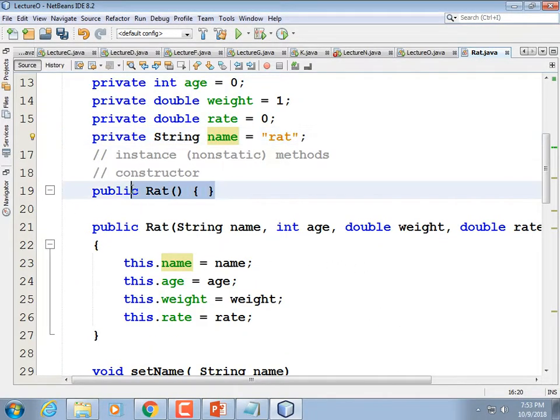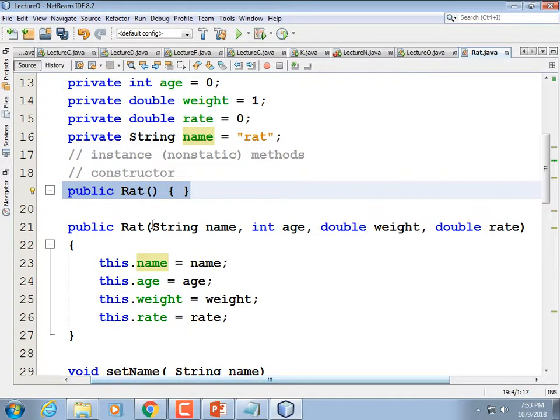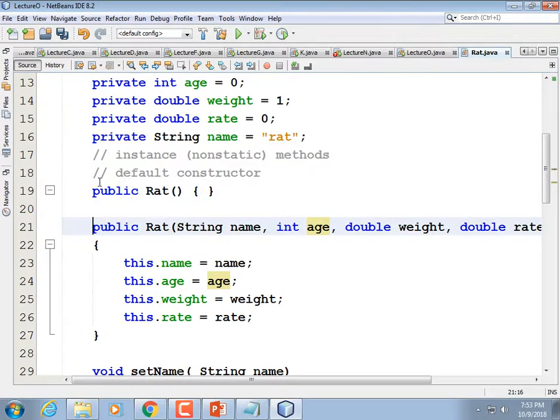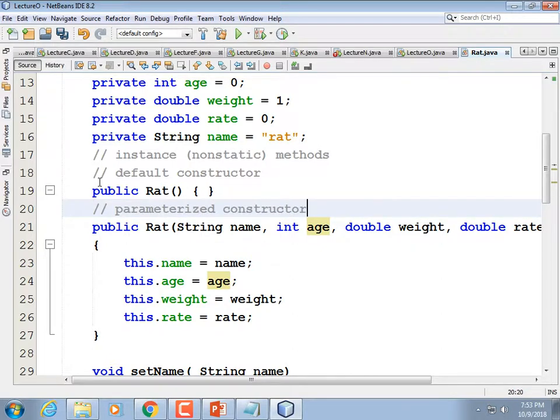So this here is a default constructor. Doesn't do anything, right? Doesn't set any of the variables. And that's okay. I don't mind it being there. You don't usually have to put one there. Java provides one for you under certain circumstances, which I will explain in just a minute. But then this is what's known as a parameterized constructor because it accepts parameters. I'm going to change my comment up here to default constructor, and I'm going to call this one the parameterized constructor.